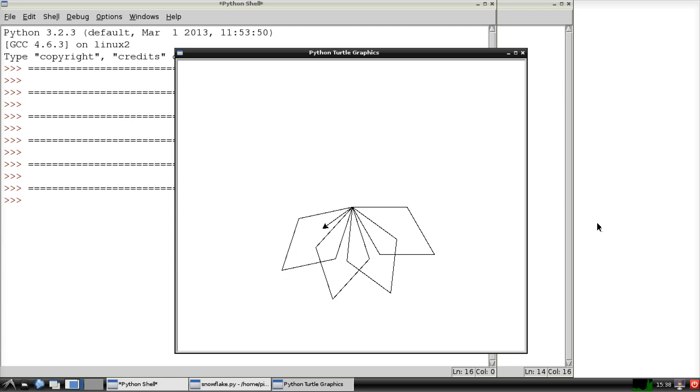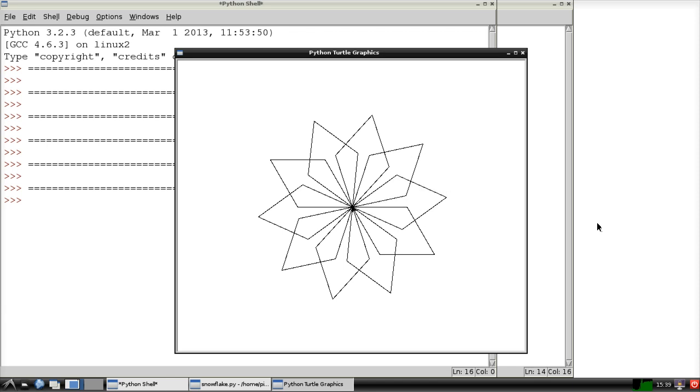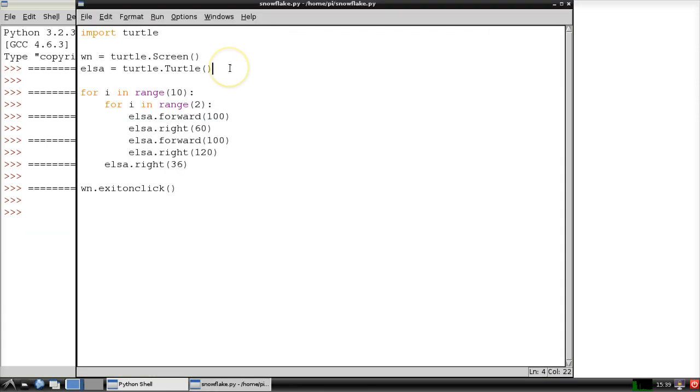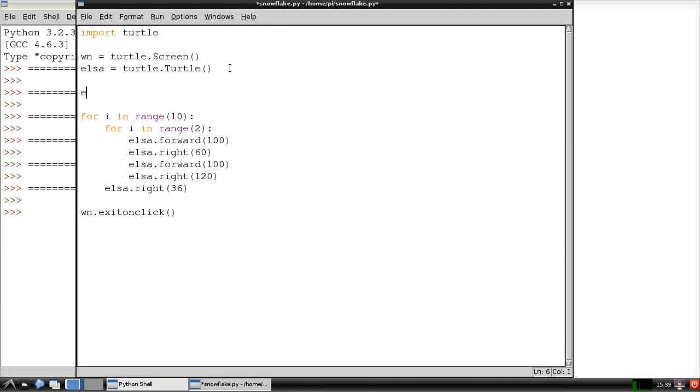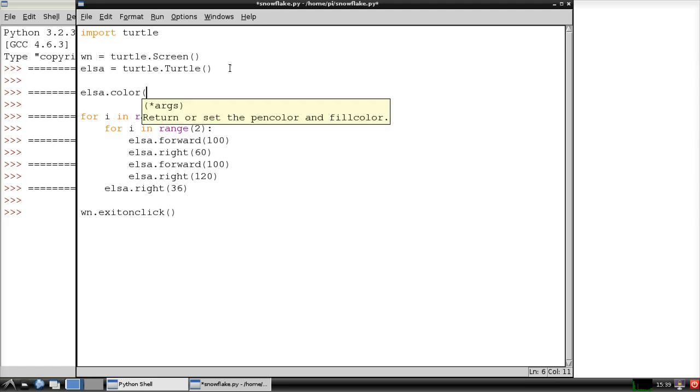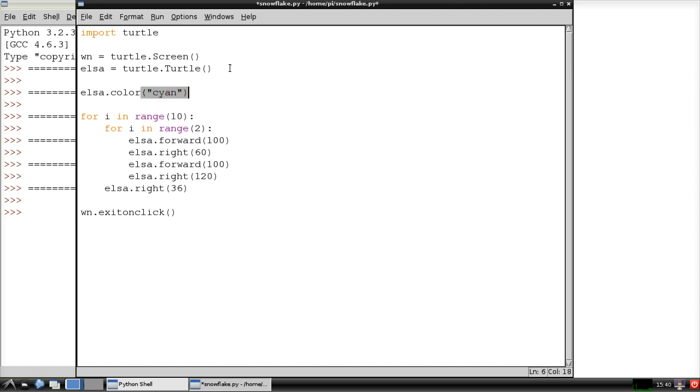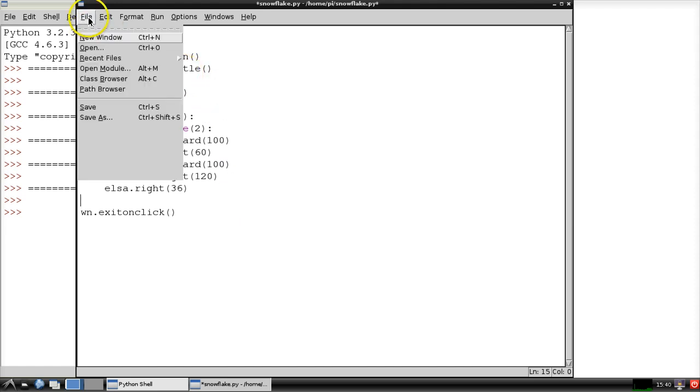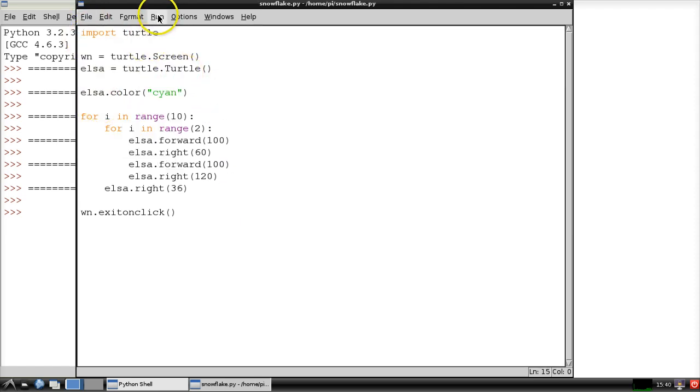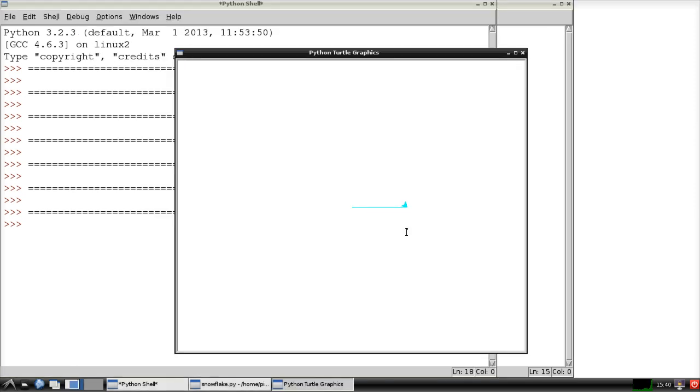Okay, we have something that looks much more like a snowflake and much prettier, but the colours are a bit dull, so let's see if we can do something about that. If you go back to your Python code, we're going to add a line that selects a colour for the pen. So the code is elsa.color, and you have to spell colour in the American way. And then in brackets, inside quotation marks that makes a string, we're going to put the name of the colour. So I've used a nice pale blue here, or cyan, to create my snowflake.